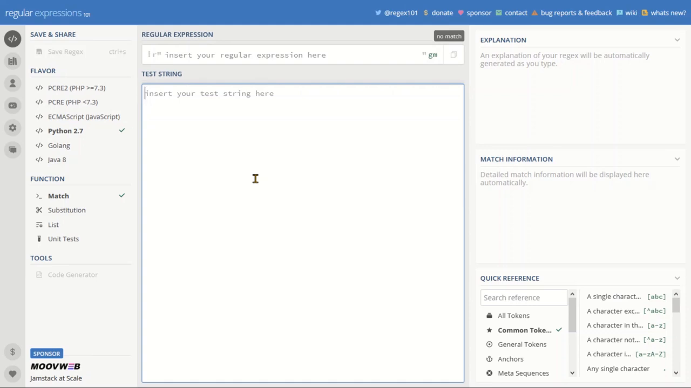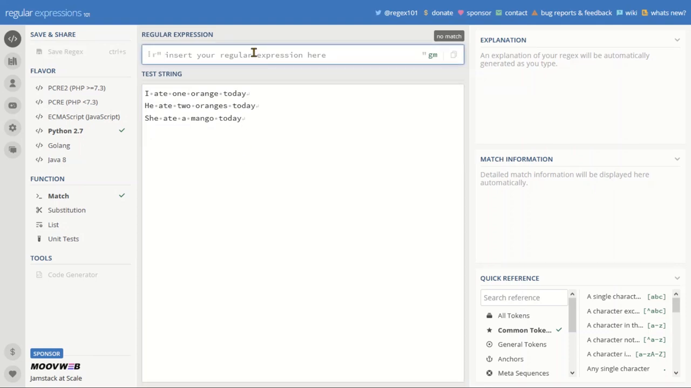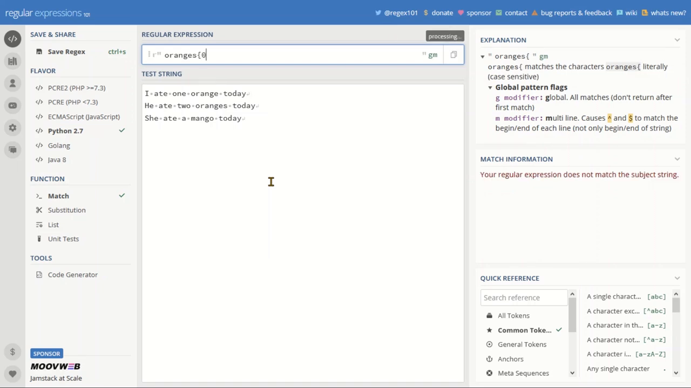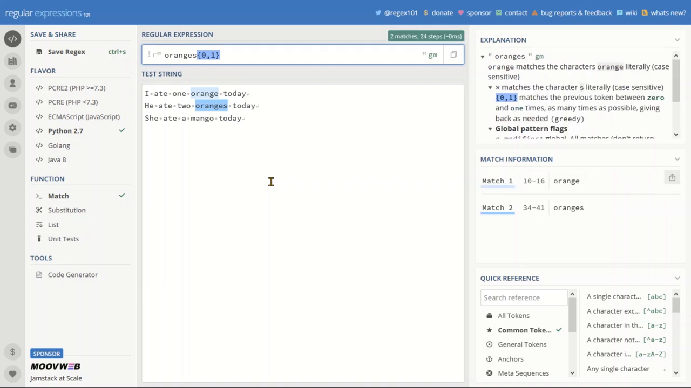Now we will be looking at the usage of the meta character question mark. For that we will be using this paragraph here. There is orange, oranges and mango mentioned. Let's say we want to match orange, so I type orange and it matches the orange. But what if I wanted to match both orange and oranges? How do we do that? One approach is to mention S first, followed by the curly brackets, and I mention that we want to match S 0 to 1 time, and it matches both orange and oranges.